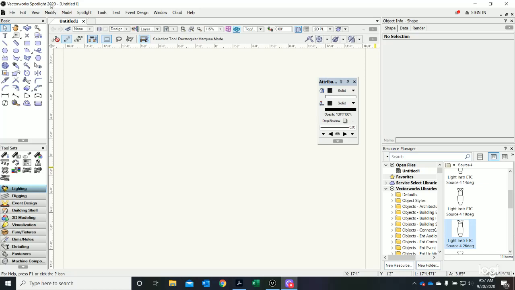So in this upper left-hand corner, it shows the version that you're running and which bundle you're running. So there's Spotlight and Architect and gosh, there's 4 or 5 different ones. But Spotlight is actually geared towards theatrical lighting designers, which is why lighting designers love it so much. And as we get into it, you'll really understand why.